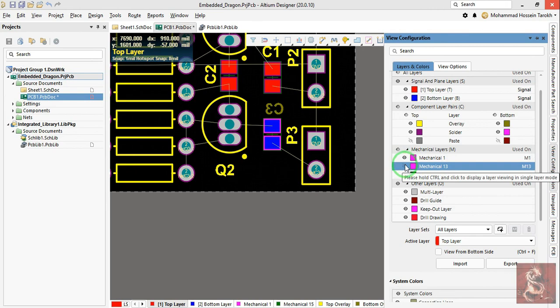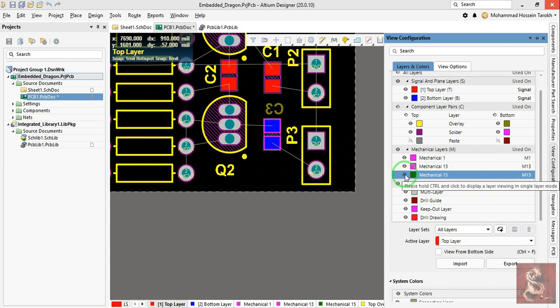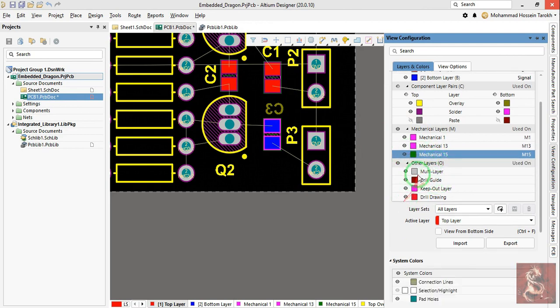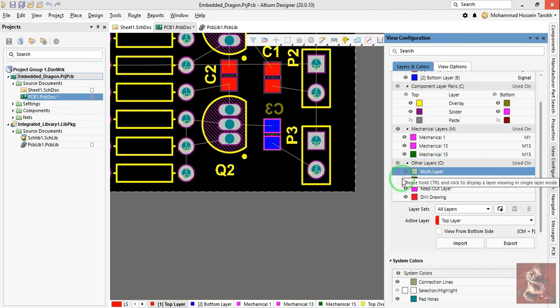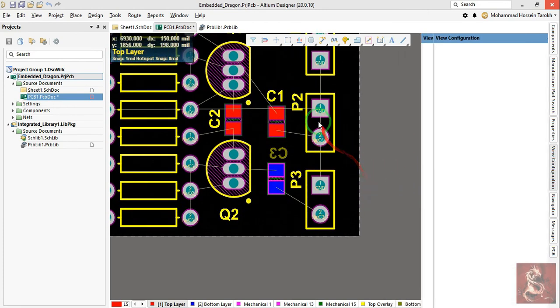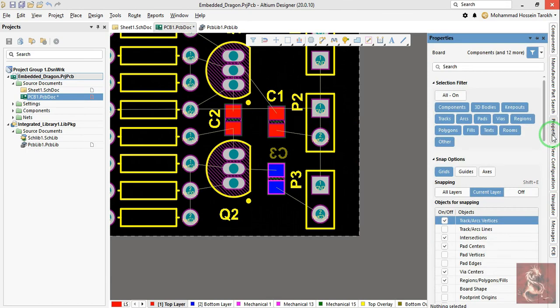So they're in mechanical 13. You can change their layer. And you also have mechanical 15, which is used for some bordering, things you're not very into. And this very important one, multi-layer, which you cannot really turn off, and it is for multi-layer.